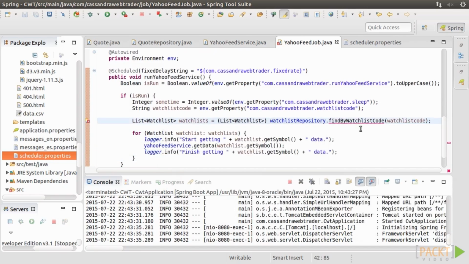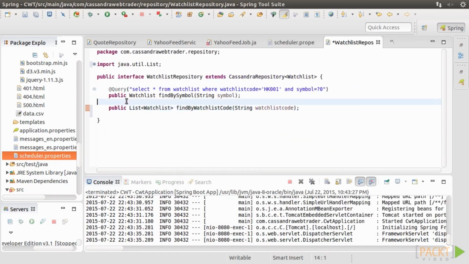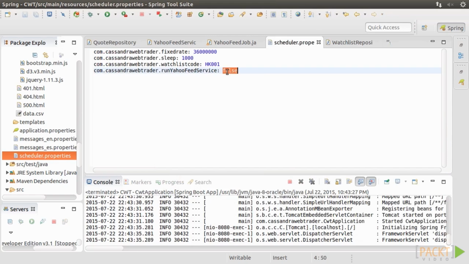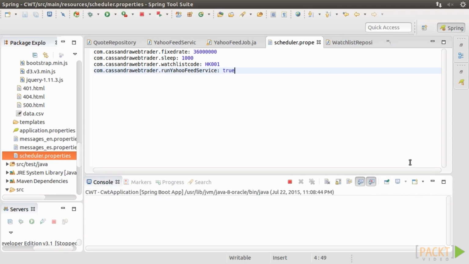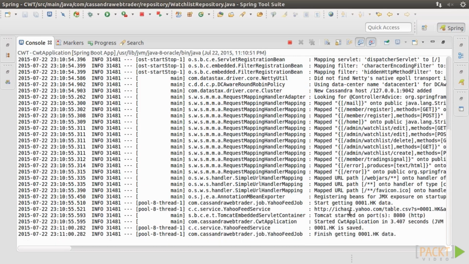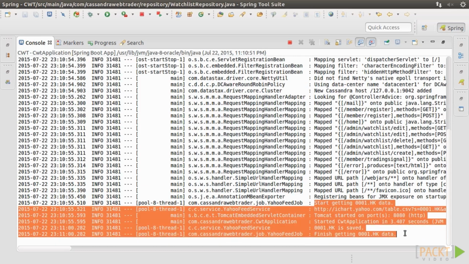We supplement the findByWatchlistCode method in the watchlist repository interface with a query like this. Alright, we should test it now. Change the Run Yahoo Feed Service parameter in the properties file to true to turn on the job. Restart the application. While the application is running, we see that the historical prices are downloaded from the URL displayed here. Thus, our database has some data now.